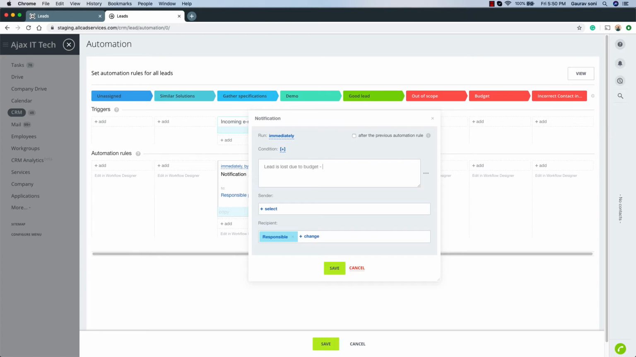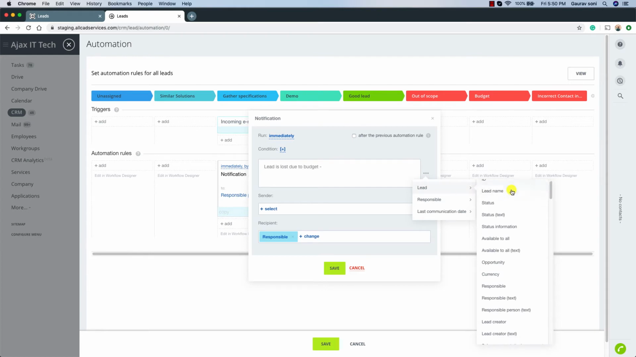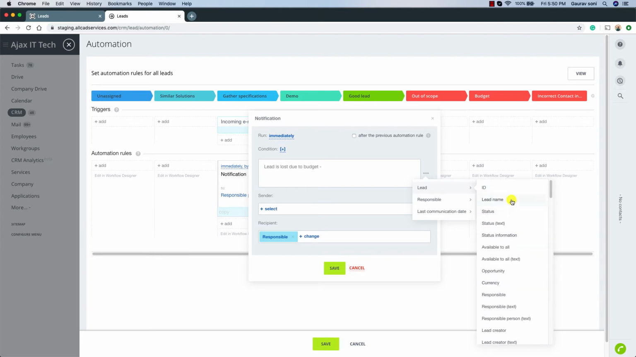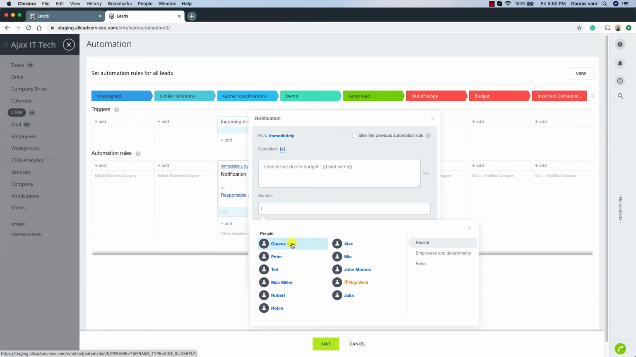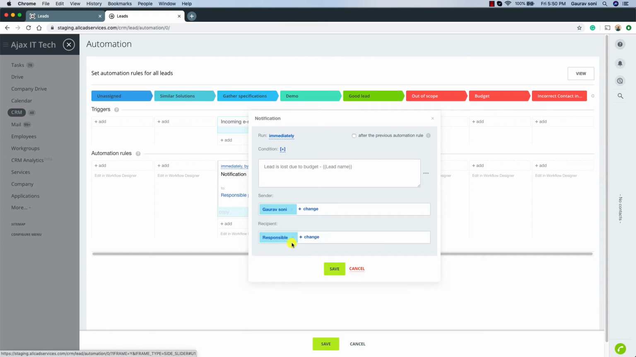Wouldn't it be great if I can also mention the name of the lead that we lost? You can do that just by clicking on the three dots right here. Go to the lead, and within this we get all the variables that are possible, or all the fields that are possible in the leads. The one that we need right now is the lead name. The sender is most probably going to be the administrator, which in this case is myself. And the recipient right now is the responsible person of the lead.